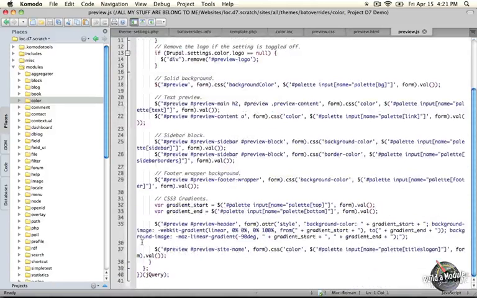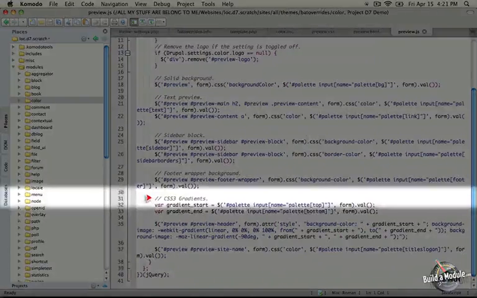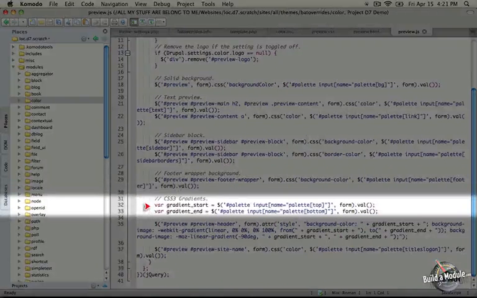I'm going to go ahead and scroll down. And then we have some unique stuff. We're looking at creating a gradient.